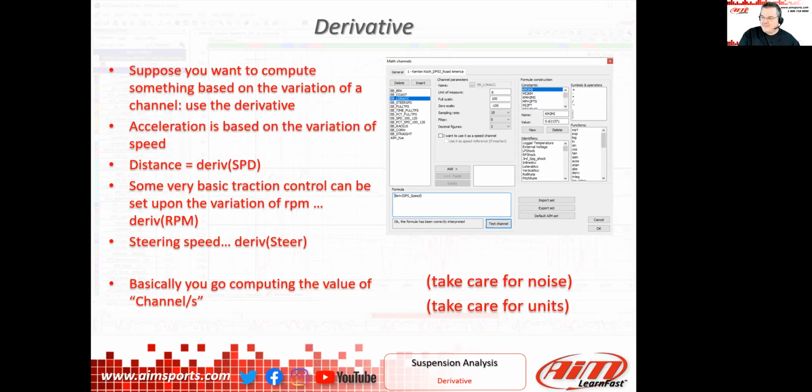Okay, derivatives. What are some tricks on derivatives? There are very few tricks on derivatives, but a derivative is a channel that normally has to be used when you want to compute the variation of a channel. So you can for example use it in case you don't have any accelerometer on your vehicle and you have a velocity, a speed channel. You can apply a derivative of speed.